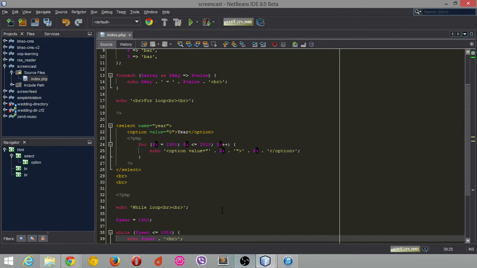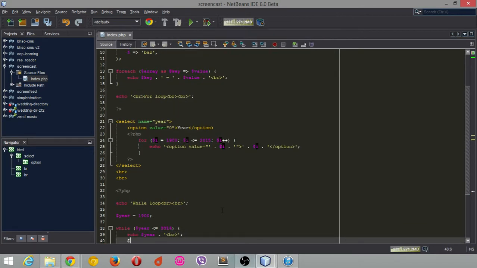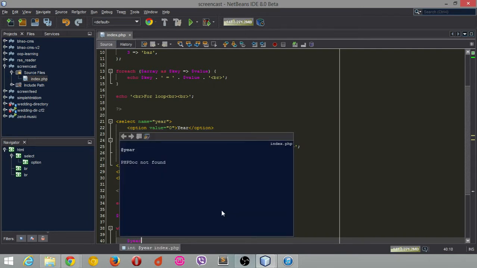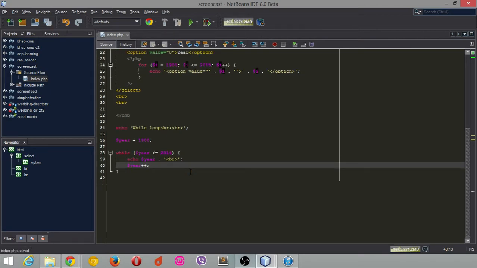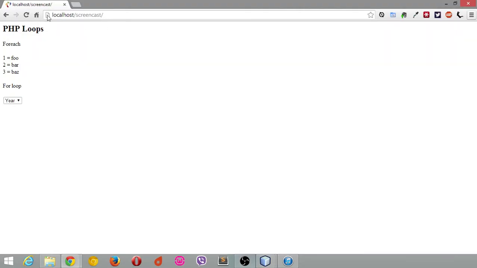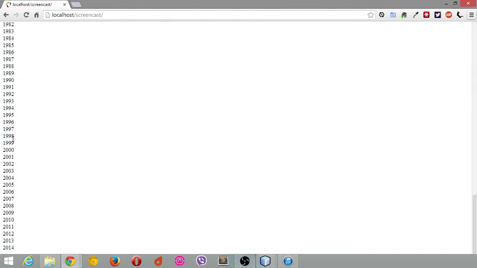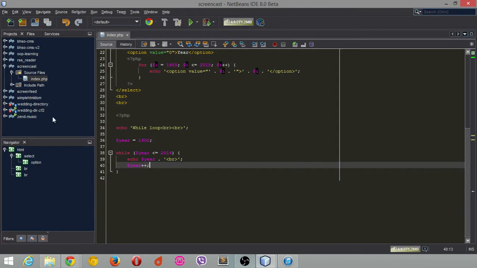Okay. And then I have to just go quickly $year plus plus. Basically means add 1 to. Okay. Save that and call up the window again. And I'll refresh. And there we go. You see the while loop's just gone and it's just basically added 1 every time up to the number that we wanted it to add up to. You can see how the while loop is very similar to for.